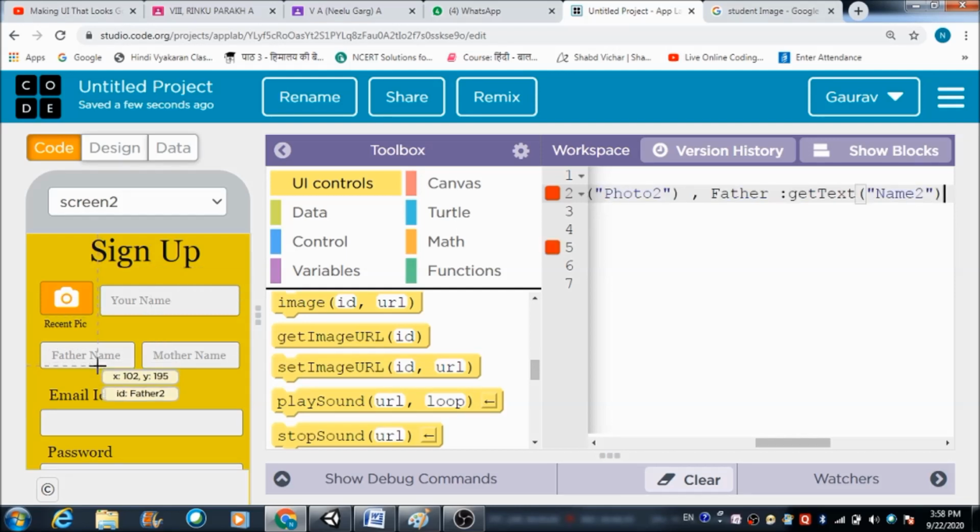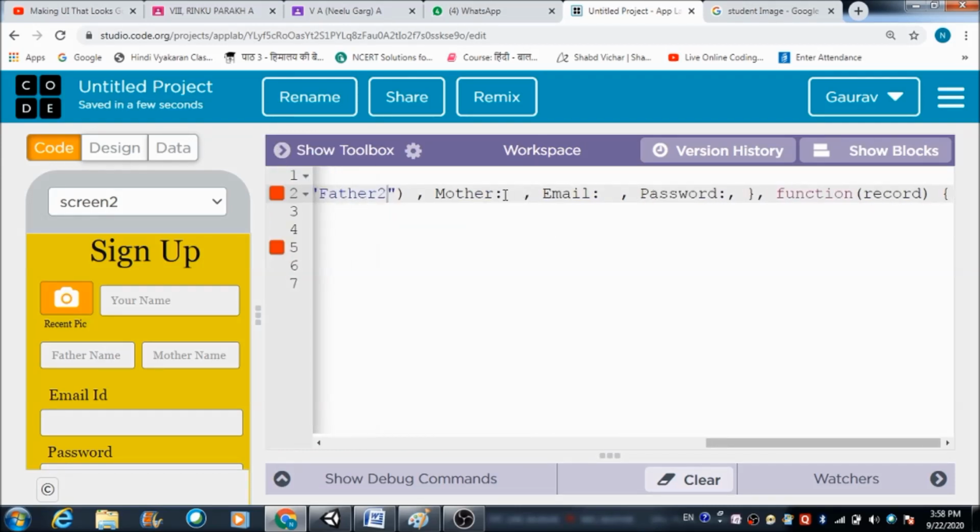What is the ID of this? It is father2. So this is the ID. Let's make use of the same thing for the other fields too. What is the ID of this? It is mother2.